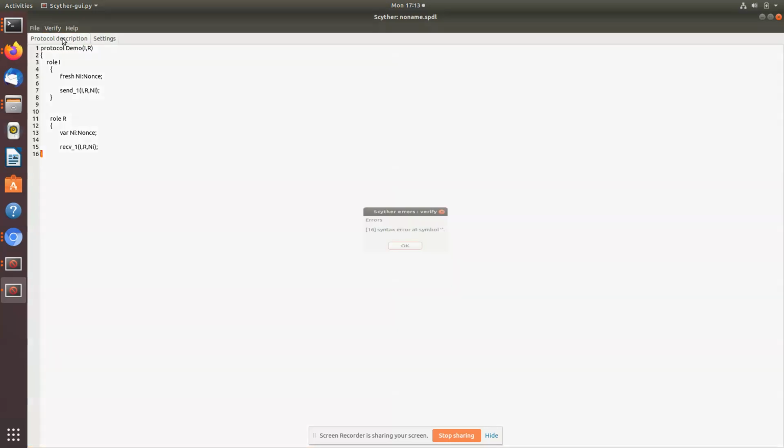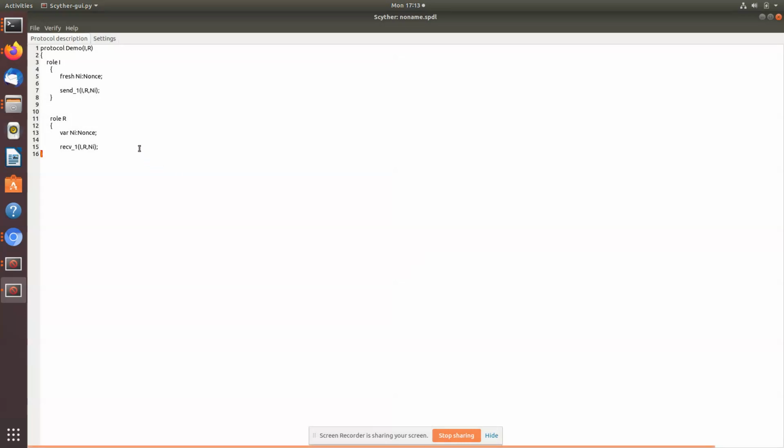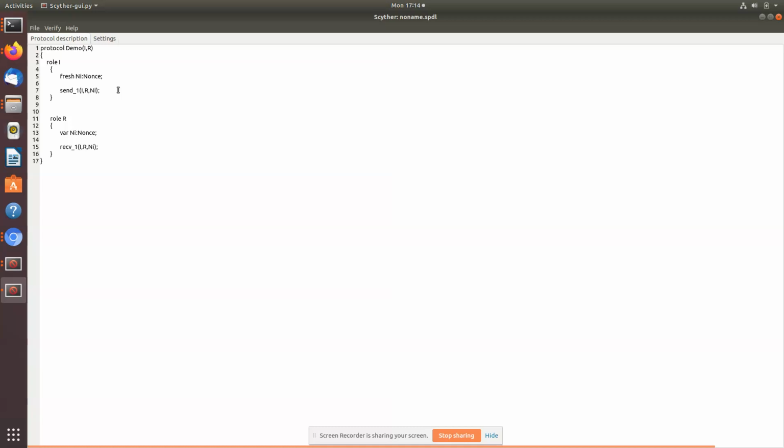So if I verify, okay, I haven't closed the role R. So when I click on verify, there is no claim property to verify. Basically, I'm not claiming anything in this protocol, so that's why I'm not getting any verification results here. Now it's time to add the security claims by using the claim events.